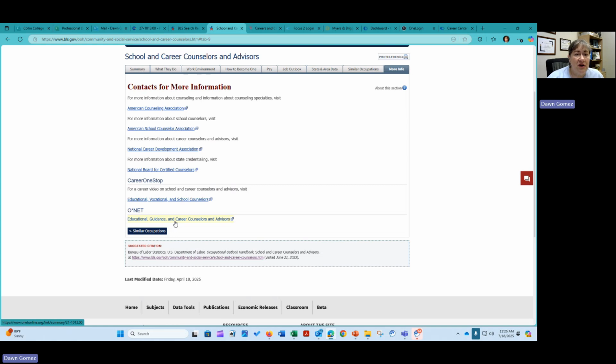When I'm doing career research, I like to open up all my tabs. I like to have Focus 2 open. I like to have O*NET Online open. I like to have the Occupational Outlook Handbook open. And the next one I'm going to show you, I'm actually going to stop a minute just to pick it up so that I make sure you can follow me. I want to share that with you.